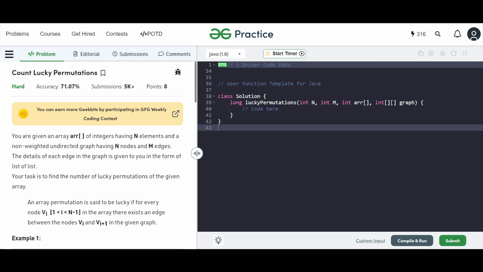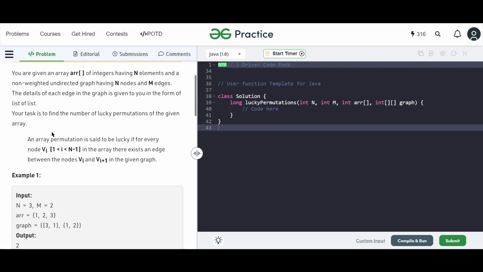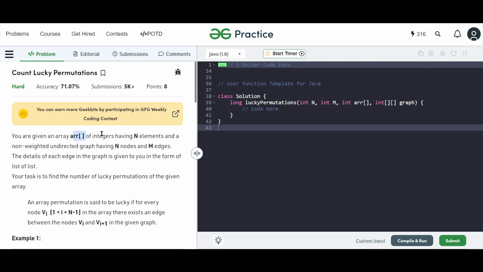All right, let us look at this problem called count lucky permutations. So what's given in this problem is, let's have a read. We're given an array of integers having n elements and a non-weighted undirected graph having n nodes and m edges. Details of each edge in the graph is given to you in the form of a list of lists.